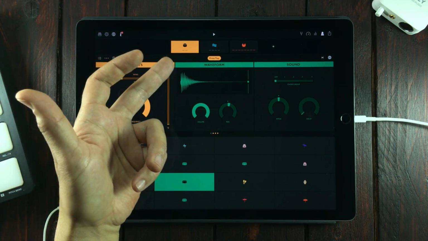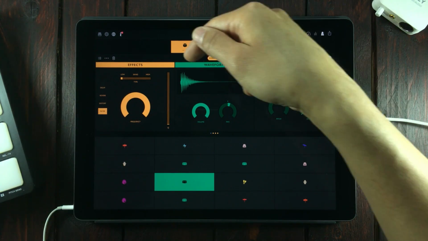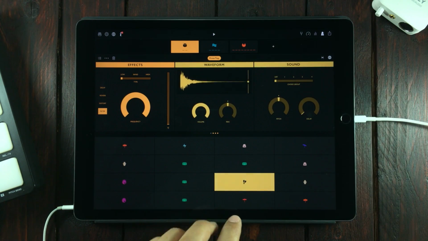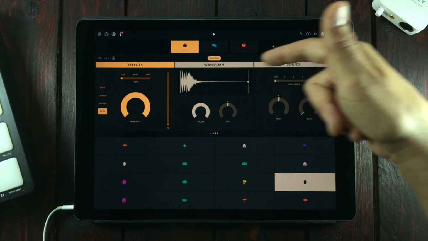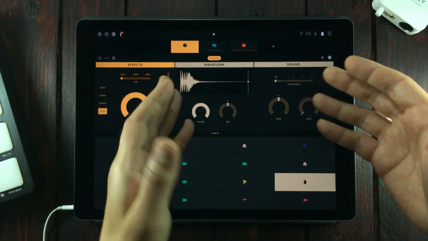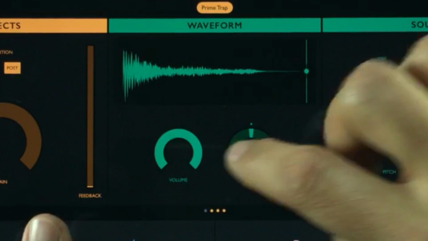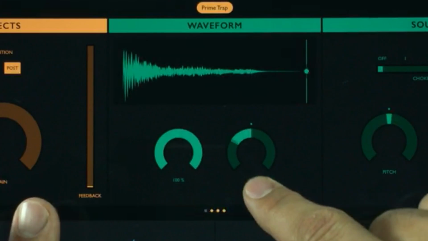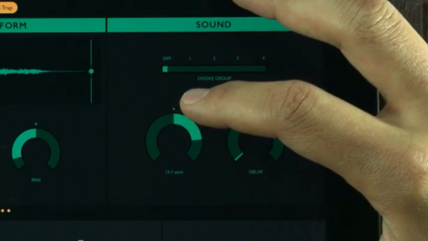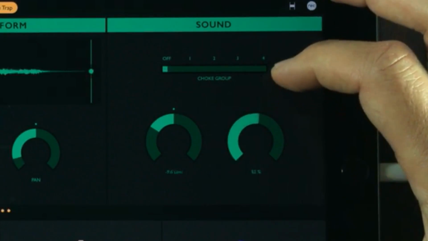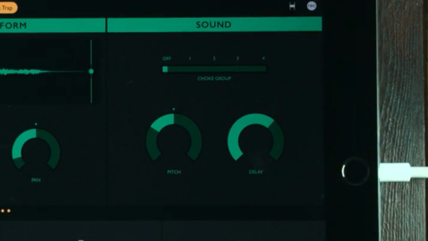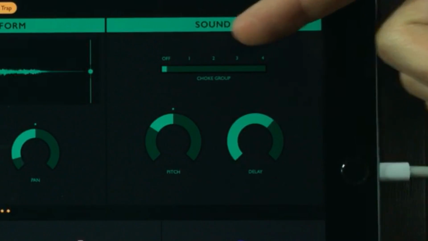And so that's why it's indicated with a yellow color. Now the green colors here will change depending on what sound you have chosen. So these settings only affect the chosen sound. And lastly, you have 4 choke groups.